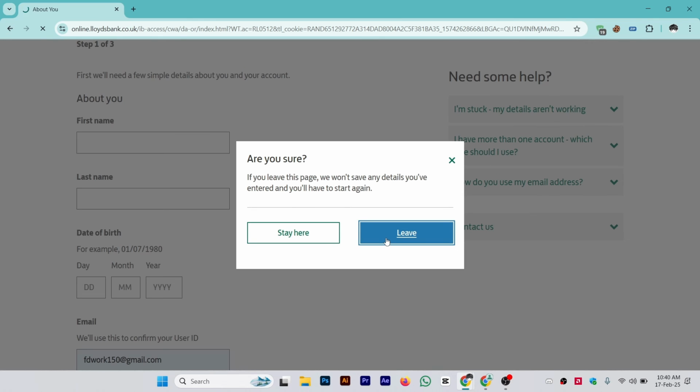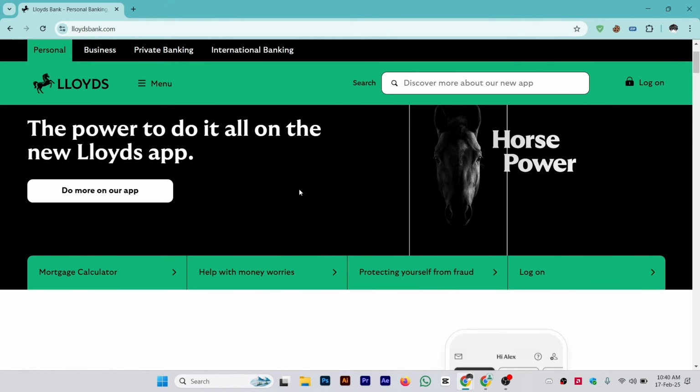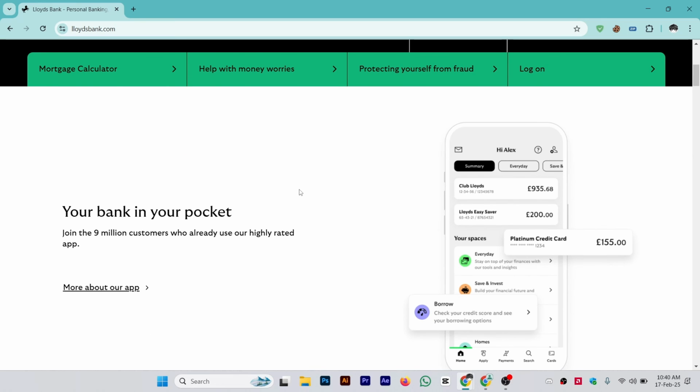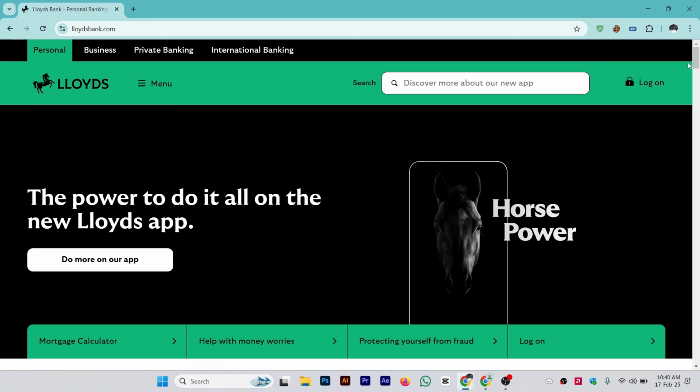Just enter your right email address, and once you enter your right email, they will send the activation code to your email address. So simply copy it and paste it, and your account will be activated within a few minutes. So that is a simple and easy process of how you can get the activation code of Lloyds Bank.